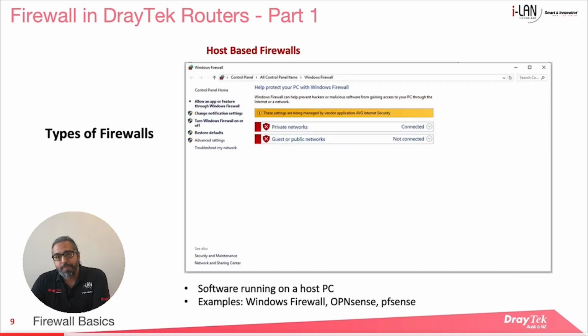The other type is host-based firewalls. This is usually a software that's running on one host, controlling traffic in and out of that single machine. An example is the Windows firewall that runs on the Windows OS. Other examples are ZoneAlarm, pfSense, Glasswire, etc.